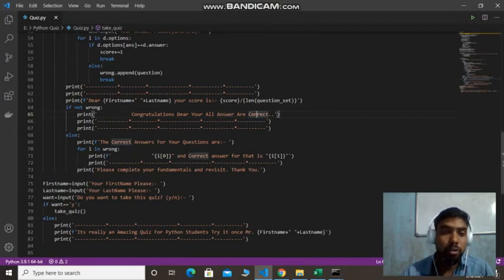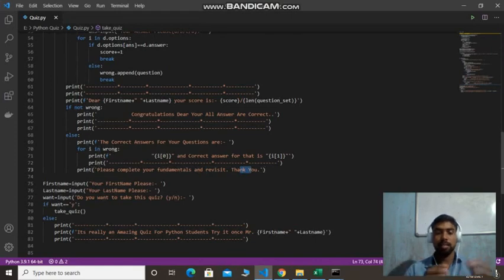If there is something in the wrong list, like one question or two or three questions, then it will print the correct answers for your questions, iterating through the wrong list and printing each question with its right answer. And lastly it prints "Please complete your fundamentals and revisit, and thank you."